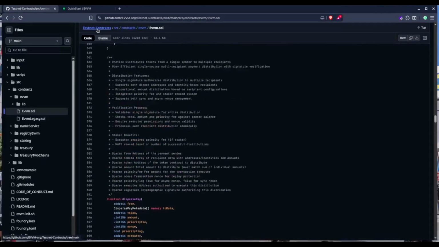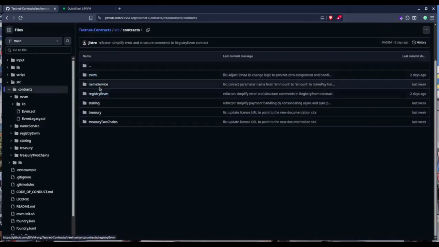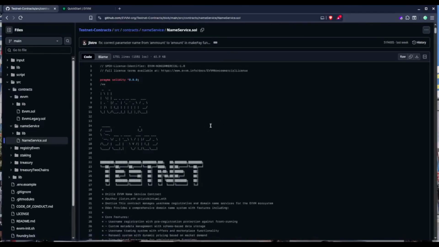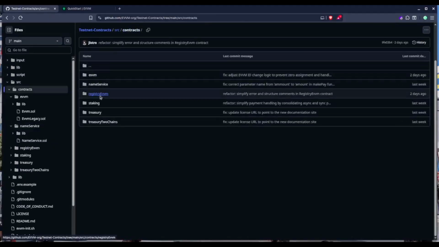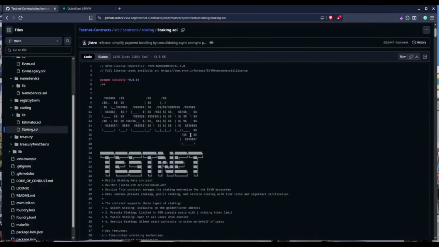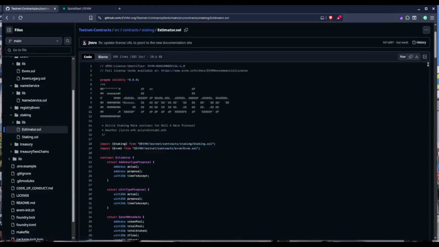And if you go to src again, contracts, NameService.sol, you're going to find all the domains and identities for EVVM. And if you go to Staking.sol, you're going to find all the staking mechanisms for EVVM, including the estimator.